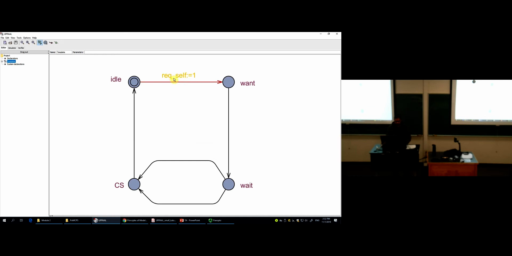Make sure that there are many options, right? There's an option called guard, sync, and update, and we will go through all of them. Right now, I'm using an update. I want to reset a variable, and therefore that's in the update box, and it should appear as this blue text in your transition system. So if I'm on idle, I want to set my own request to be equal to 1. That makes sense. Then I go to want. To go from want to wait, I want to have another update.